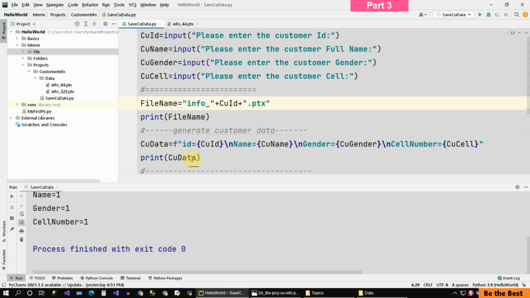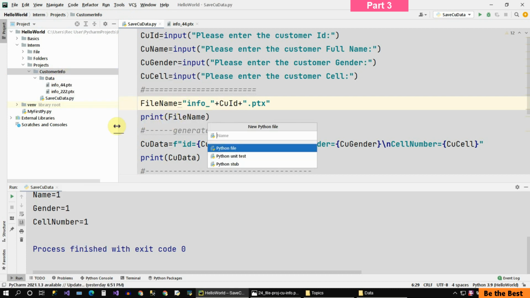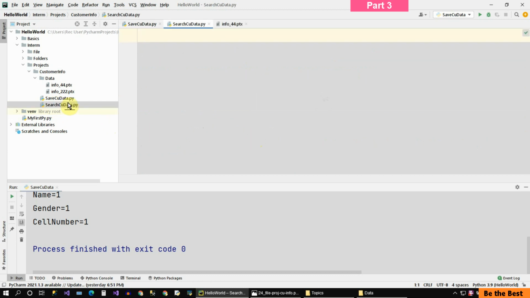If we want to search the data, at the first step, we need to get the data to search. So come over here, and this is my project's customer info data. Right click on it, new, Python file, and name it search SEO data, or anything that you want. Now I have the file.